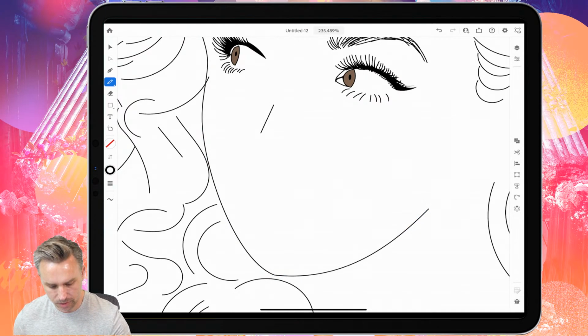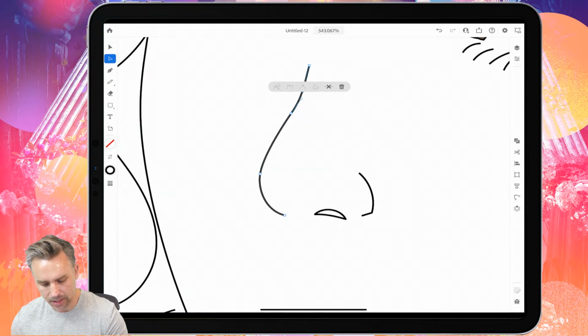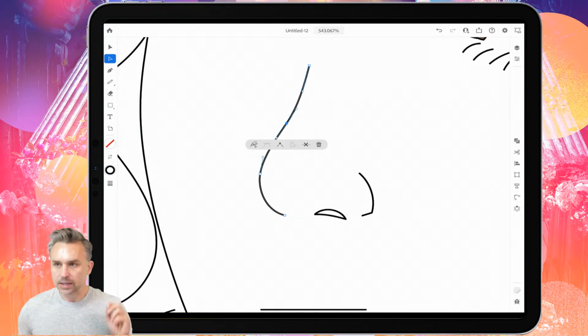For the nose, we'll jump in, draw that down like that. Let's do the curve on the inside of the nose and then the outside, right? Again, the same goal is to jump in and take these lines and adjust accordingly.